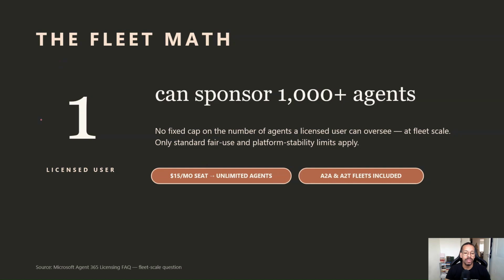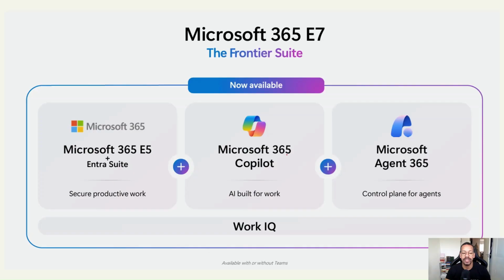A question I get a lot from my customers is, can one sponsor own a lot of agents? Yes, they can. So you have one licensed user here, and the licensed user can actually have a lot of agents, 1,000 plus agents. So you can have unlimited agents for the $15 a month seat.